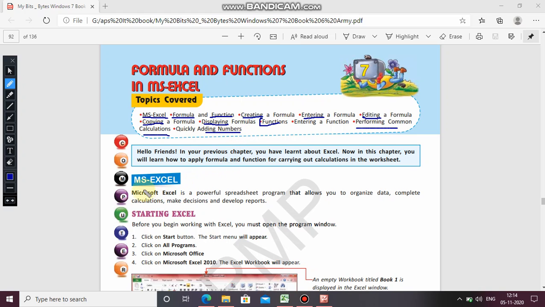So here, MS Excel. So Microsoft Excel is a powerful spreadsheet program which you have already learned in your junior classes also and the previous chapter also, that allows you to organize data and complete calculations, make decisions and develop reports. So in MS Excel you can do calculations, you can organize your data, you can develop reports, charts, many things.